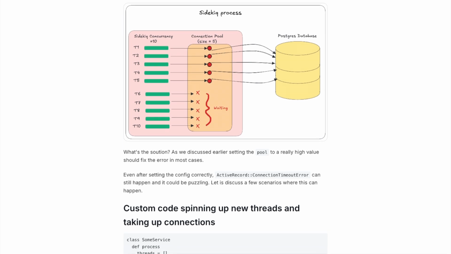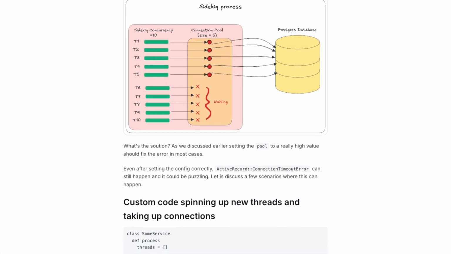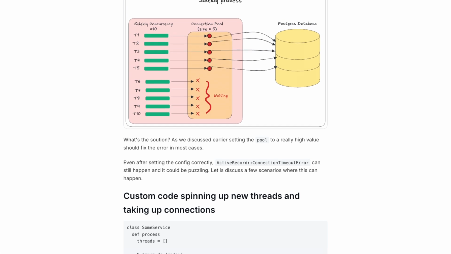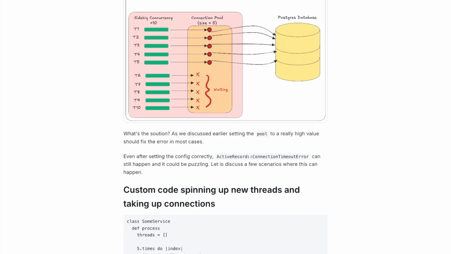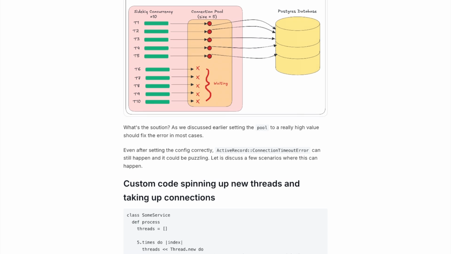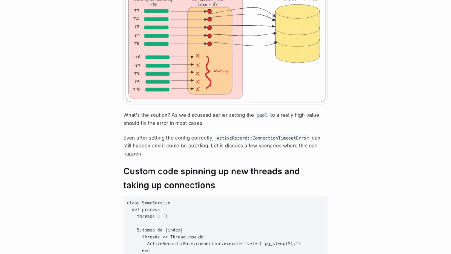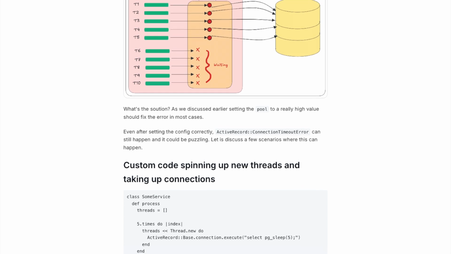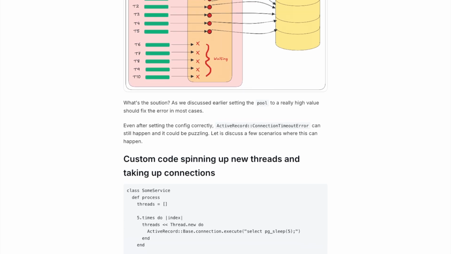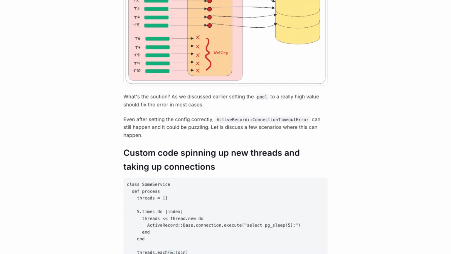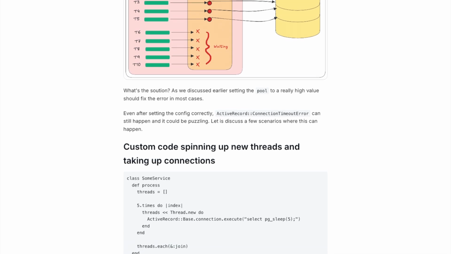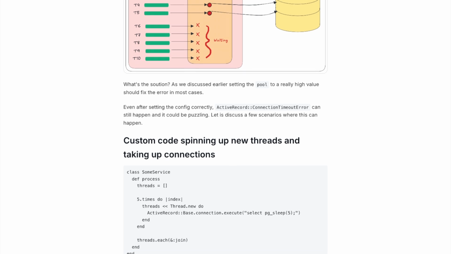Such as, what are some of these less obvious culprits that might trip us up? Well, one common issue I've seen is when you have custom code within your application that explicitly spawns new threads and then performs database queries within those newly spawned threads. Ah, like using Thread.new inside a service or something. Exactly. Remember that these newly created threads exist within the same process, so they will also draw connections from that same process's connection pool.